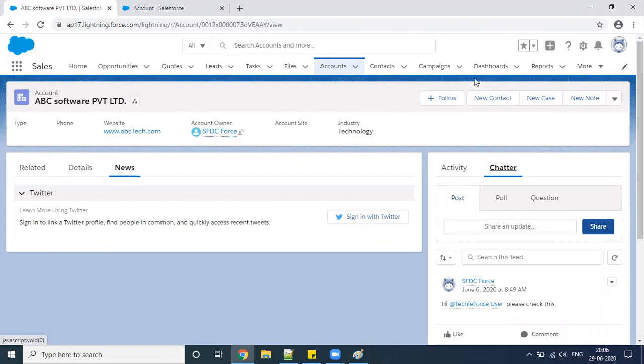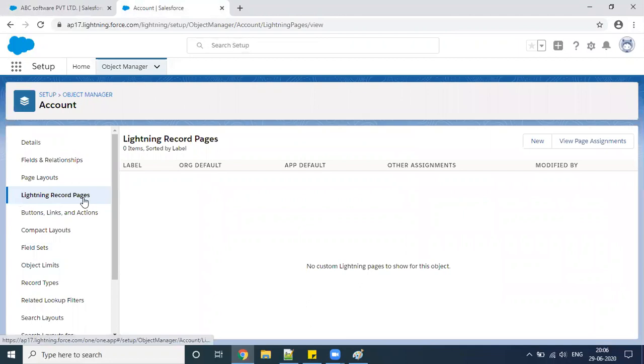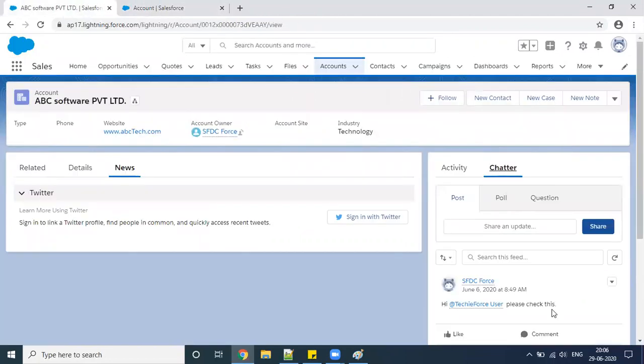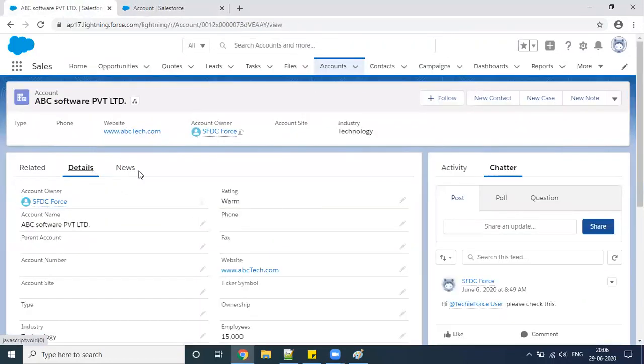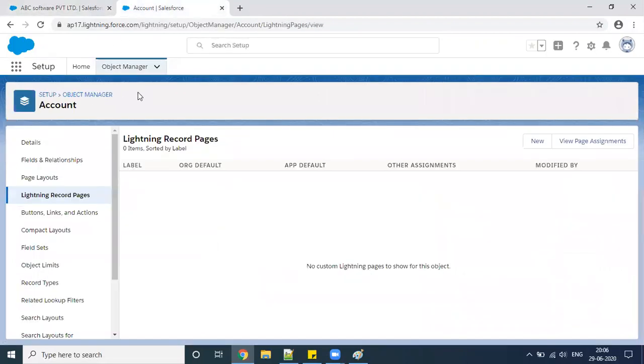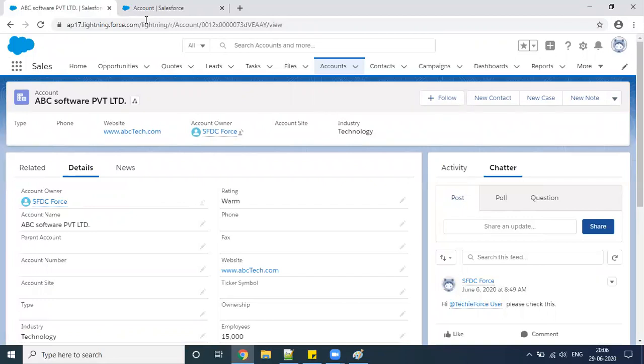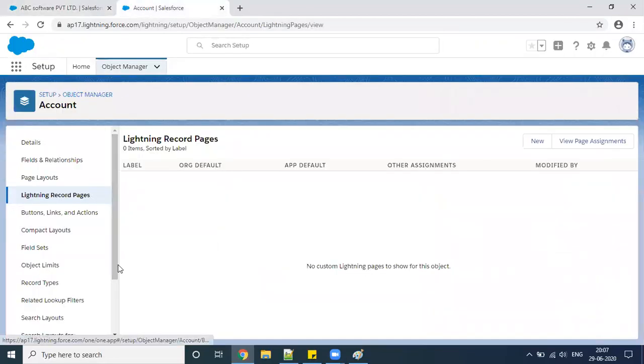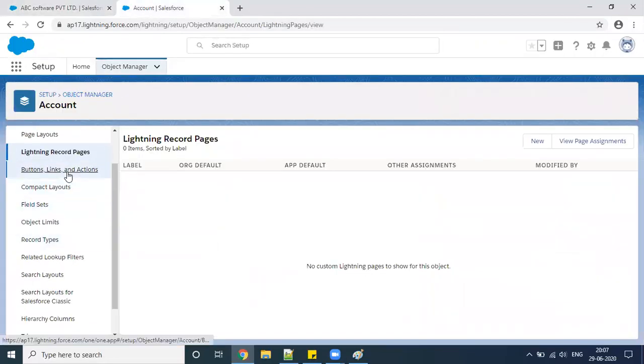To contain all this in one frame, we create a lightning record page. We can even modify all this. Suppose if I don't want to see news, we can remove it. If I don't want to see the related button here, we can remove it. Or if I want to hide any button, or add a new button here, we can modify all of this. All can be modified. We will discuss this in detail later, when we discuss the lightning record page. Okay, so buttons, links, and actions again.